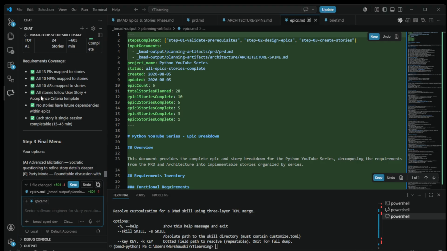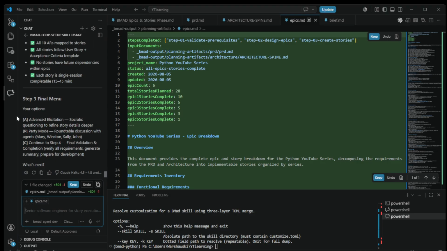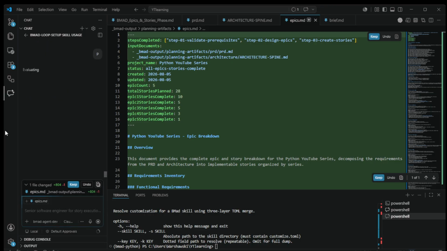Requirement coverage. Step 3, final menu, your options: advanced questions to refine story details, or party mode, a roundtable discussion with agents. Let's do the party mode one more time. Really want to see what they think about it.